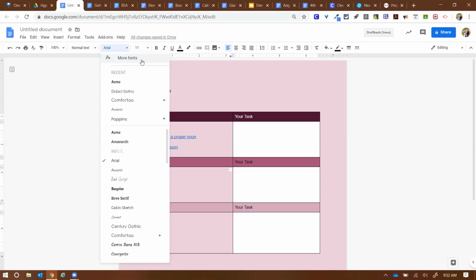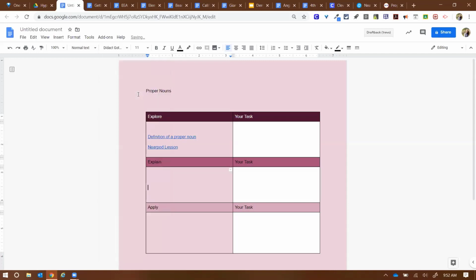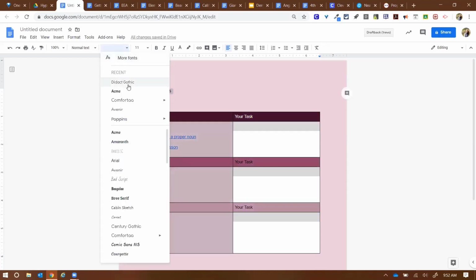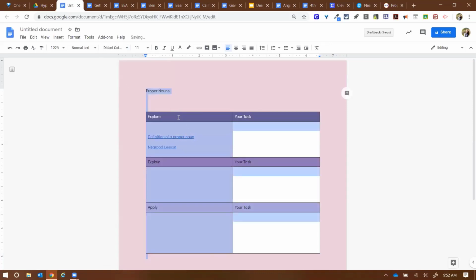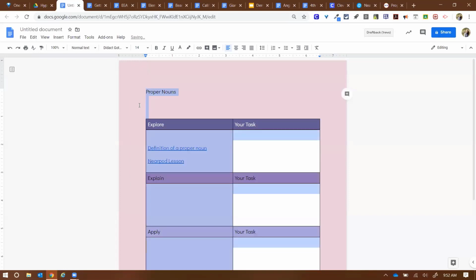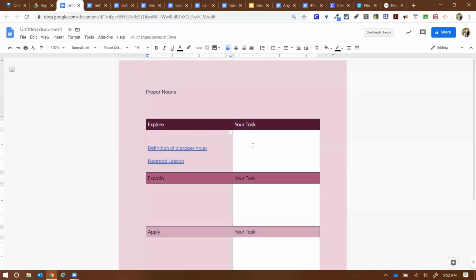And so I am always on the hunt for student-friendly fonts, particularly that have the closed A and longer letters for G and P and Q for our younger readers, right? So I'm going to switch this over to a Didact Gothic. Now it is, let me go Control A. It is a smaller font, so I know that I'm going to have to increase the font size. So let me go here where it says 11, and I'm going to bump this up to 14.